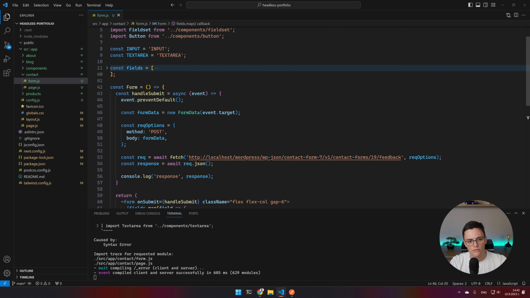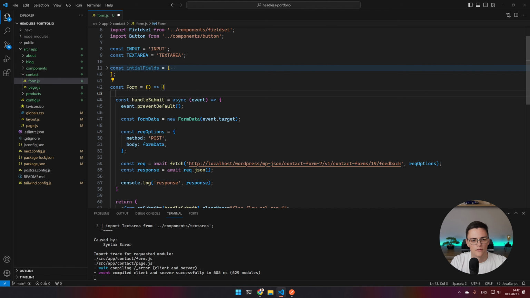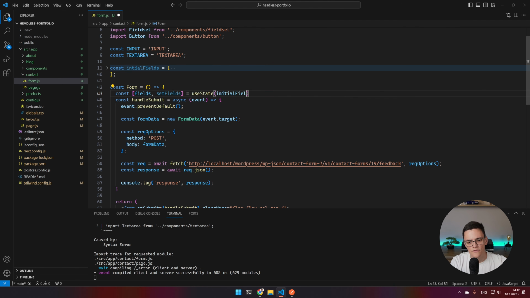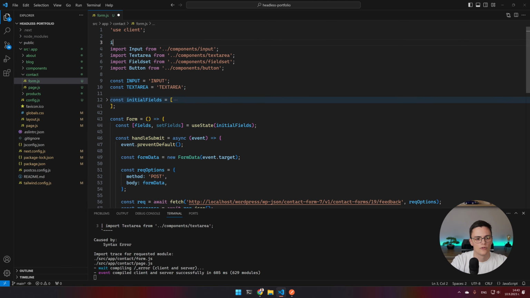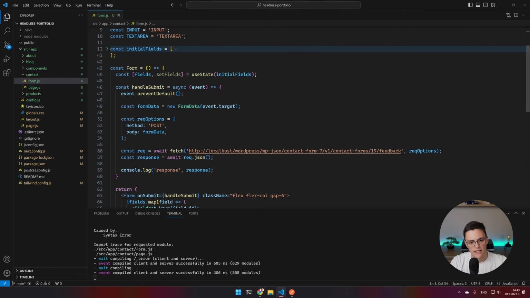To do so, I will rename this fields array to initialFields and I will store the fields as a state variable. And I'll use initialFields as its first, see, I do have a typo here again, as its first value, default value. Let's import useState from React. Okay. Now everything should be the same, yes.